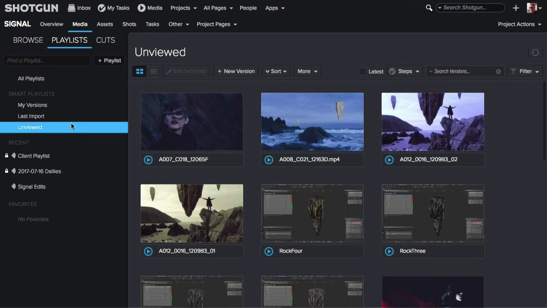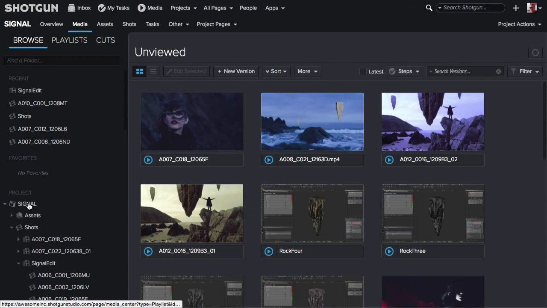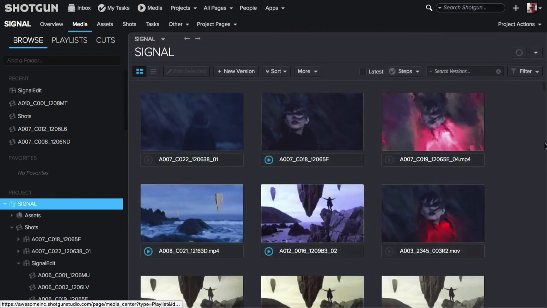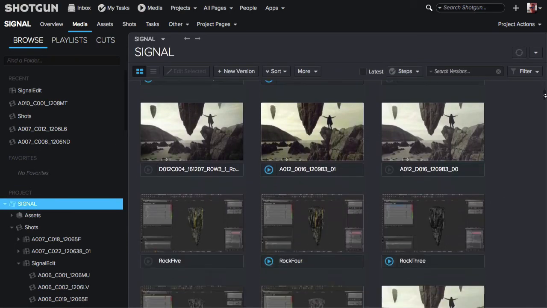To view all versions again, go back to the Browse section of the Media app and select any entity, such as a project or the Shots category.